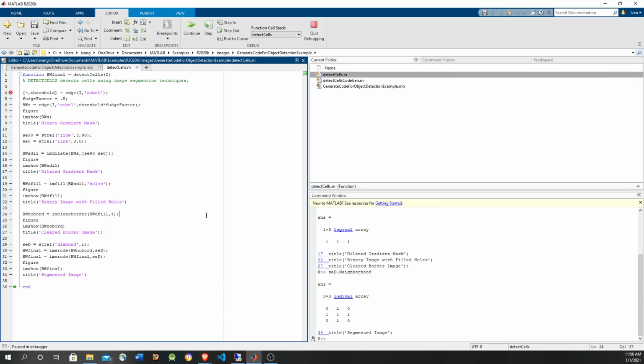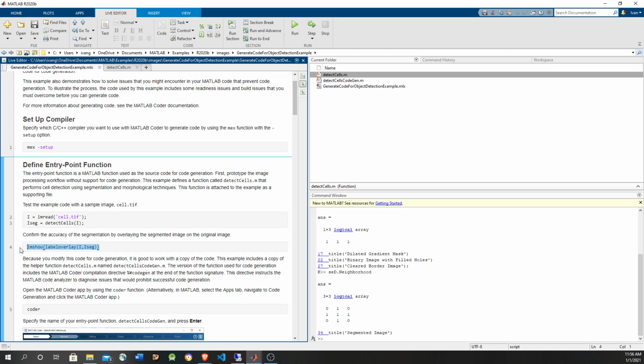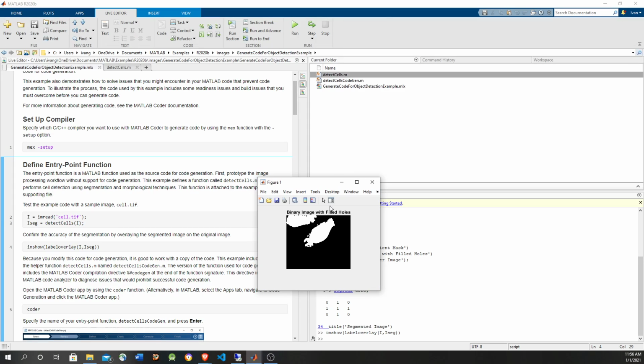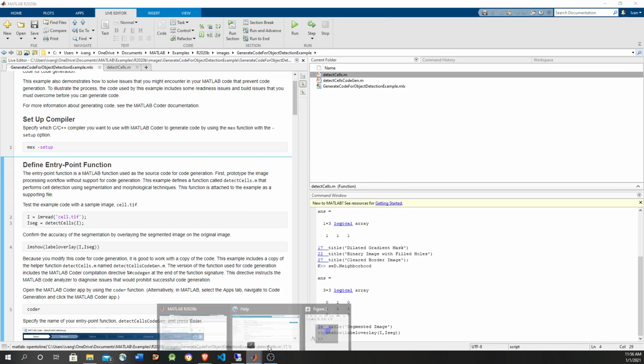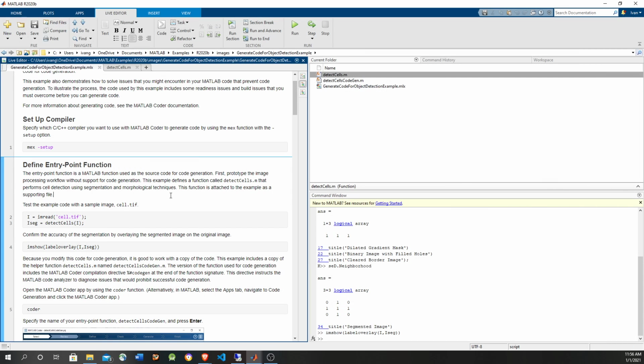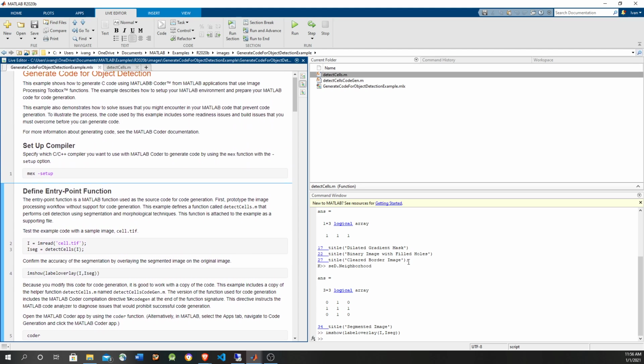And now we're going to overlay it to see how it looks on top of the original image, just by passing the original image and the segmented image, which are both of the same size. Oops, that's not what I wanted. Okay, yeah, so it looks fine. So now let's generate code for it.